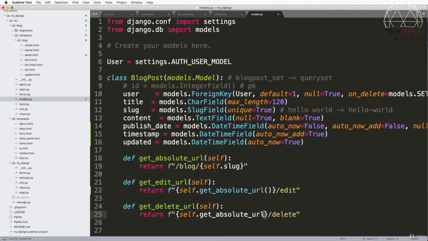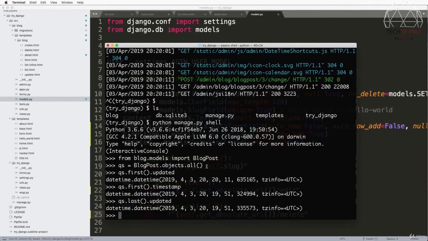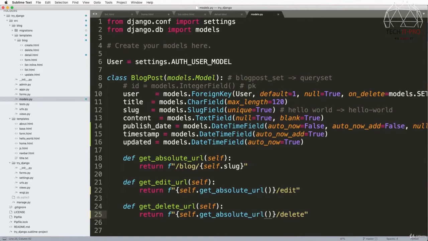There's also another error, which is these right here. I need to actually put some parentheses there to actually run that. Little small thing there. But now we have a publish date and timestamp.